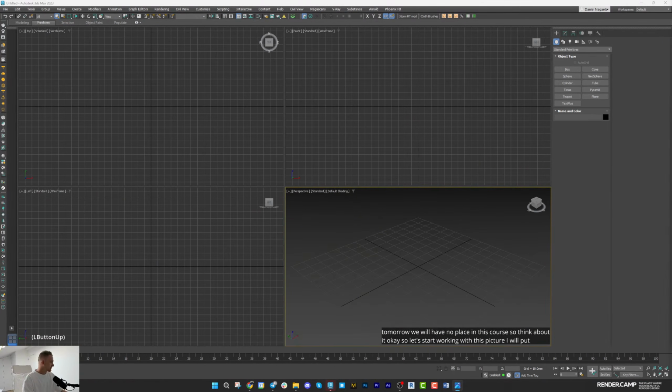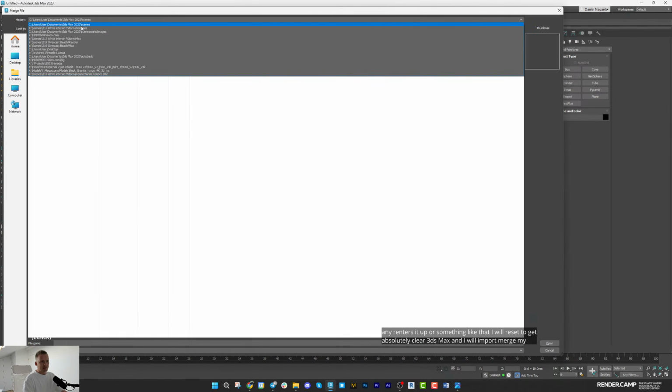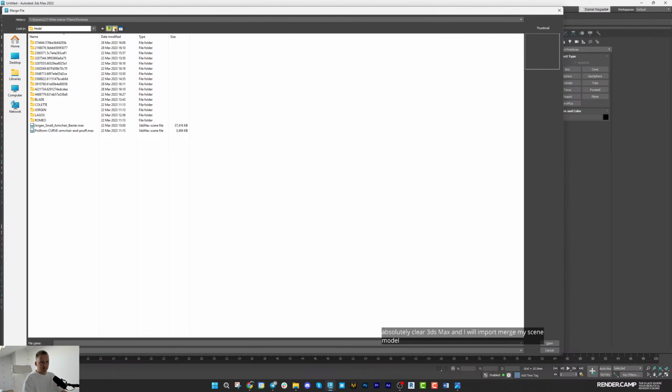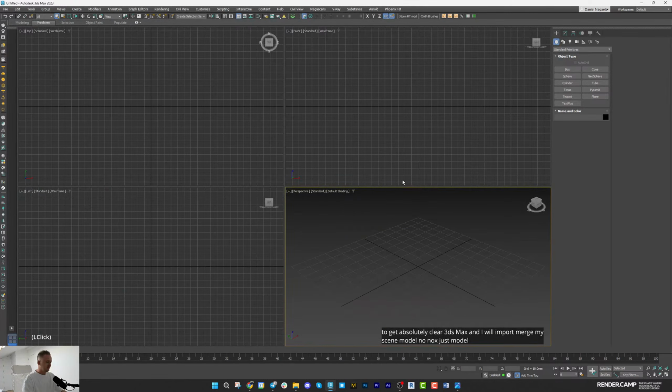Okay, so let's start working with this picture. I will put it on the right screen. I don't have anything pre-installed. Of course, I have the model, but no render setup or anything like that. I will reset to get an absolutely clean 3ds Max, and I will import and merge my scene. Model. Oh, no, Max. Just model. Open. And I hope it will load pretty fast.